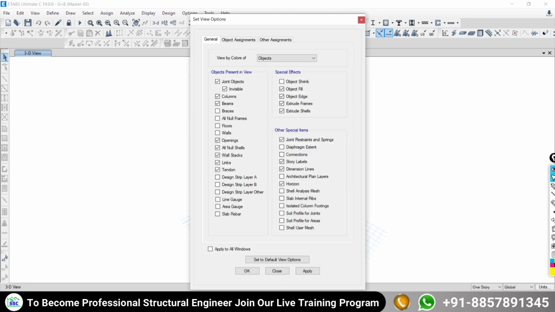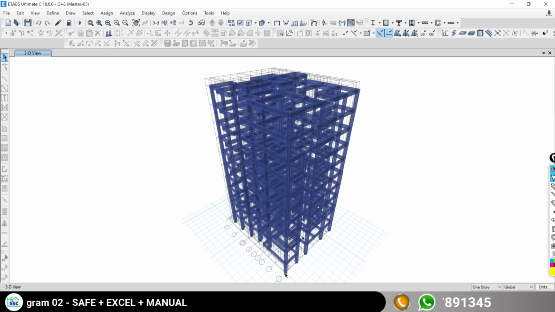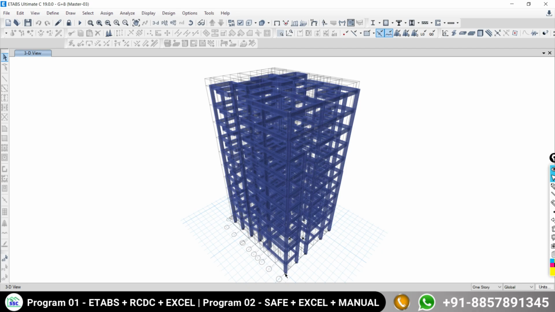Okay, there are different types of beams: curved beam, zigzag beam. There are different types of the beams. So how to model all those different types of beams with the basic approach or with the advanced approach.